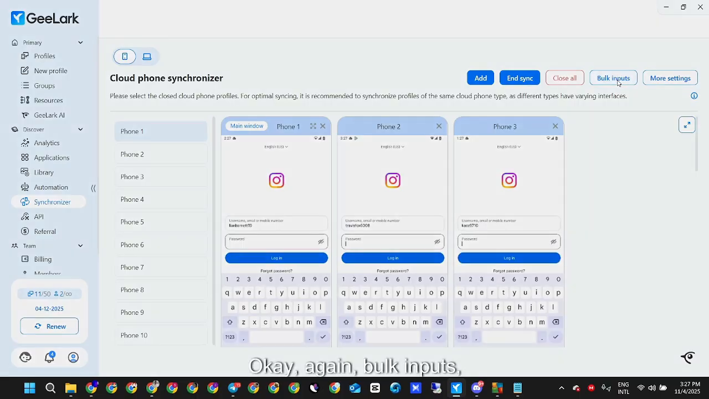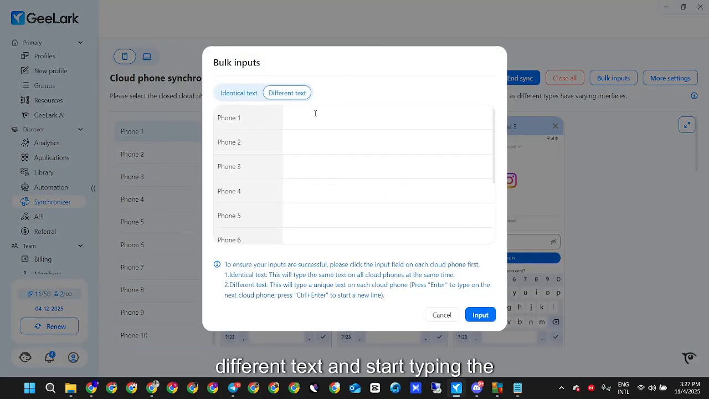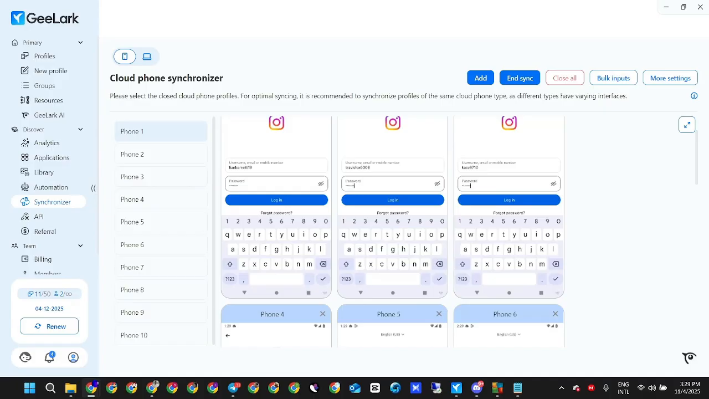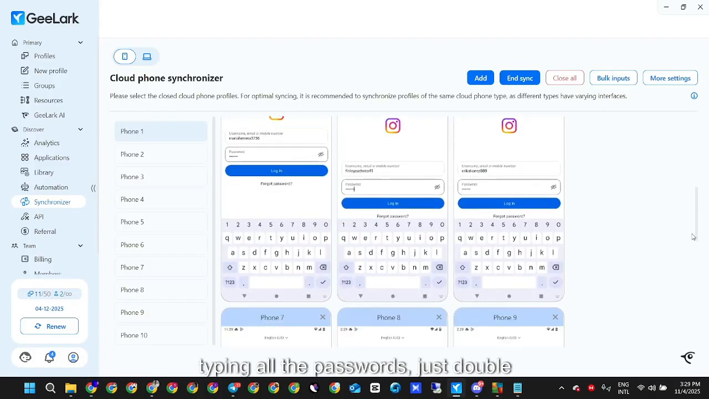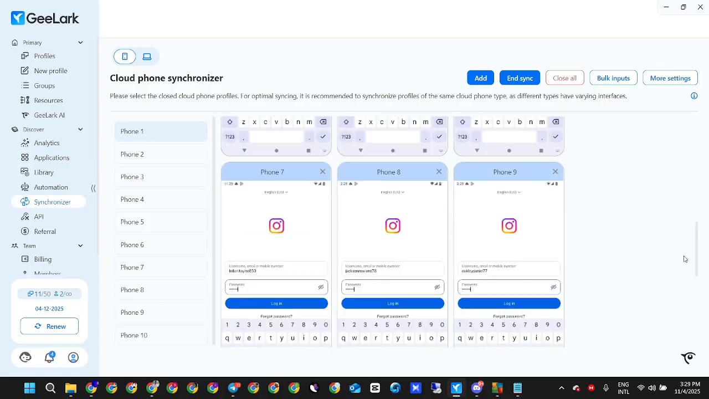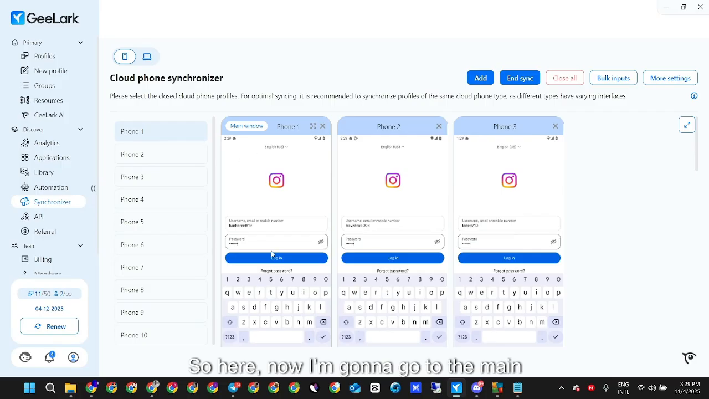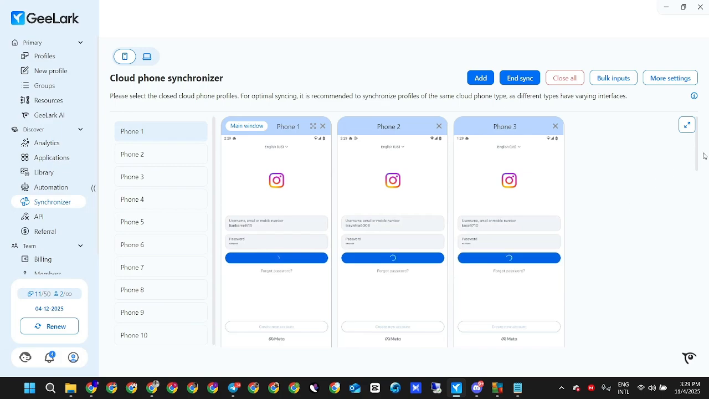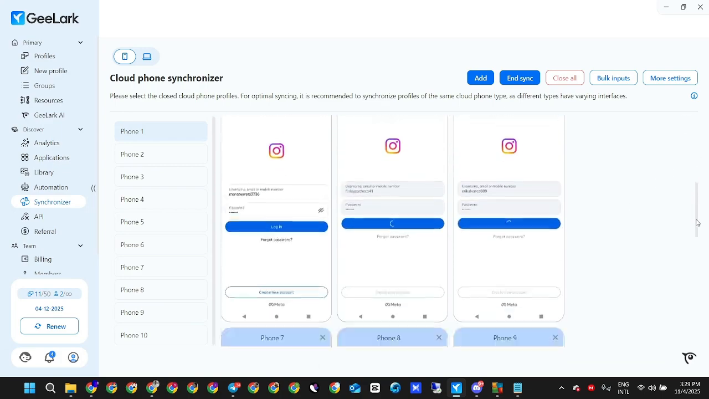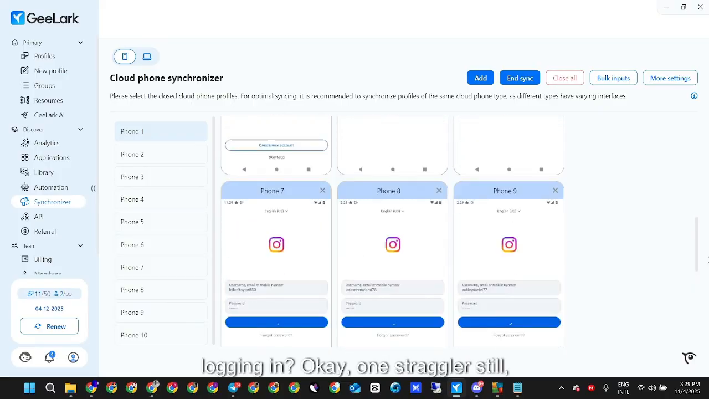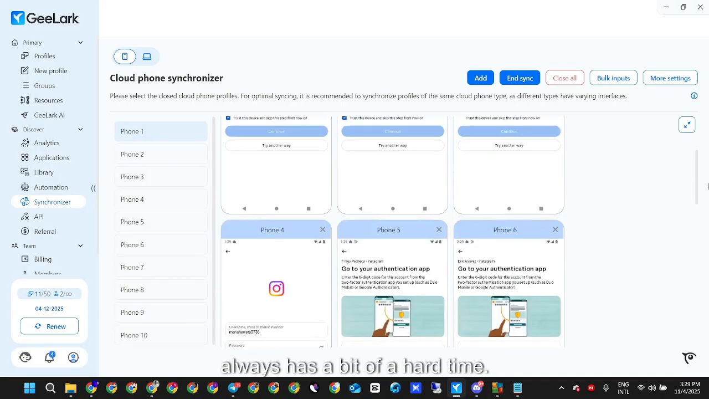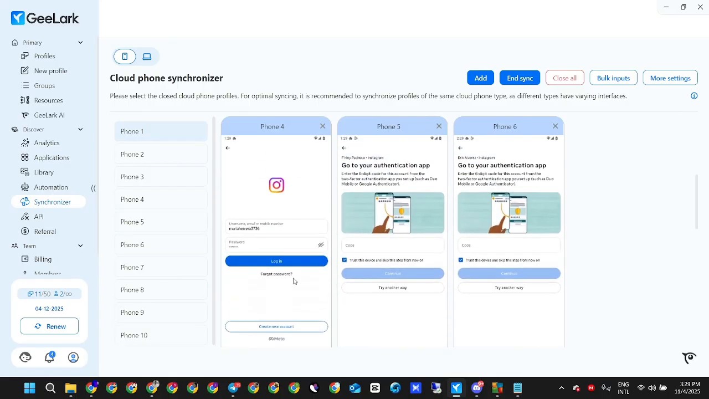Again, bulk inputs, different text, and start typing the passwords. I'm pausing and we'll resume. Okay, so I just click on input after typing all the passwords, just double checking that they've all been added here. Good. Now I'm going to go to the main phone and click on login. Is everybody logging in? One straggler still. That one always has a bit of a hard time. That's okay. Just click manually on the one that is missing.